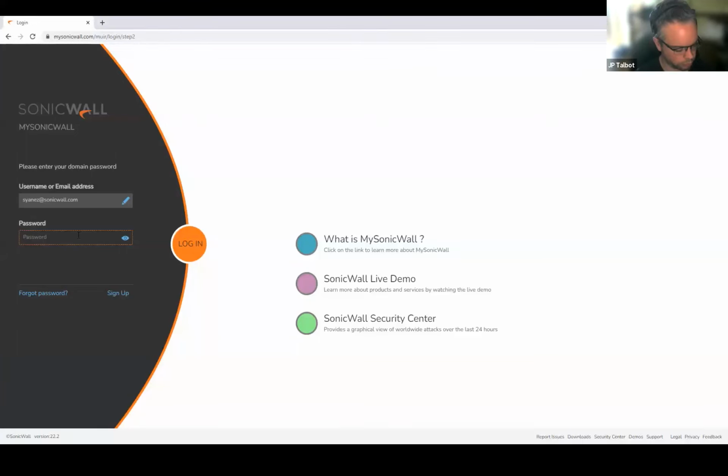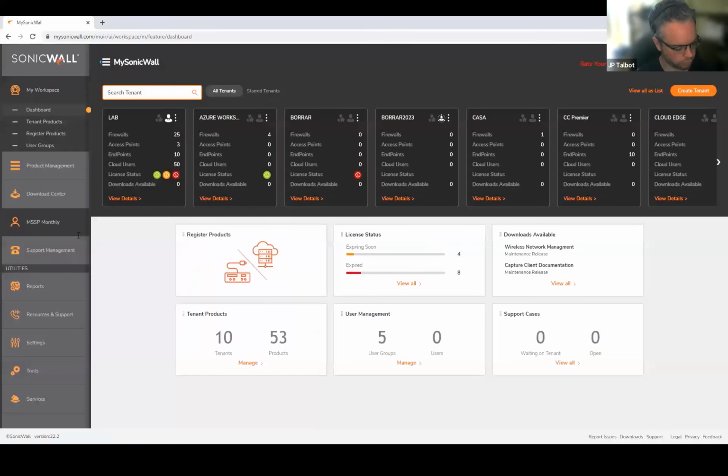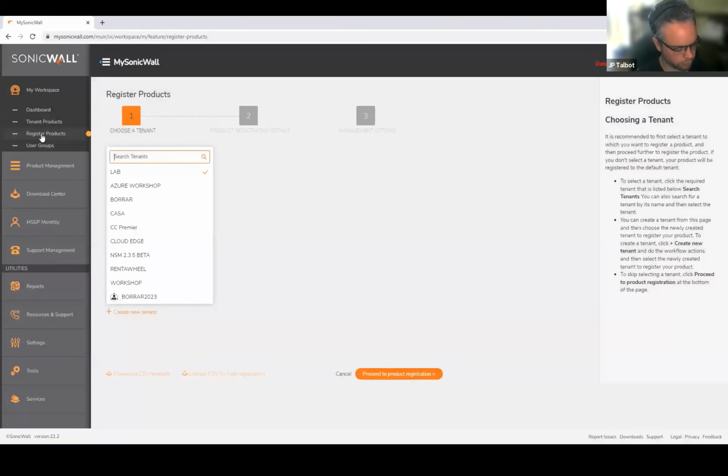We enter our credentials. We are presented a list of tenants that already exist. We continue by clicking on Register Products. Remember, our tenant was already created for us and hosts the firewall and the SonicWave. So we select Rent a Wheel as our tenant to register the switch.